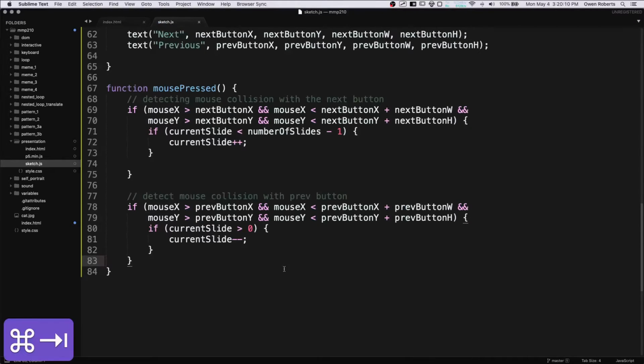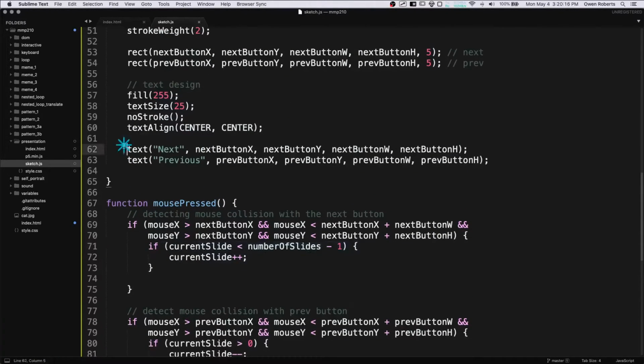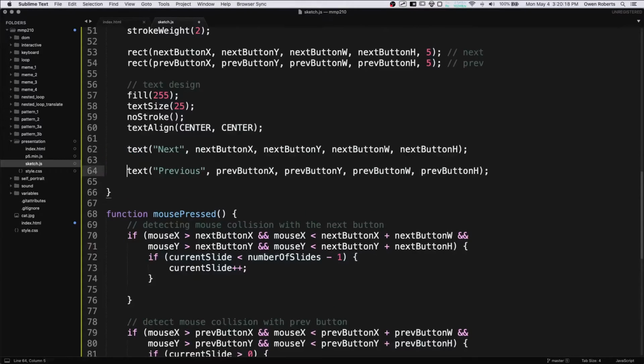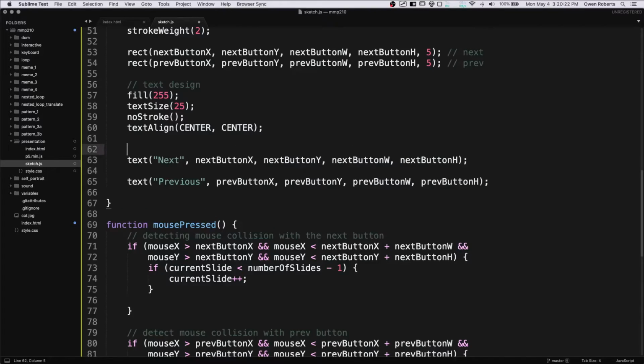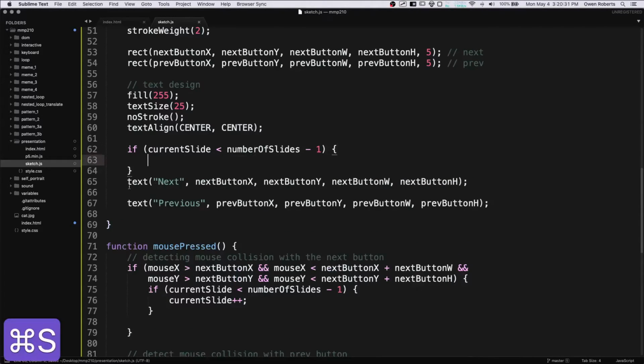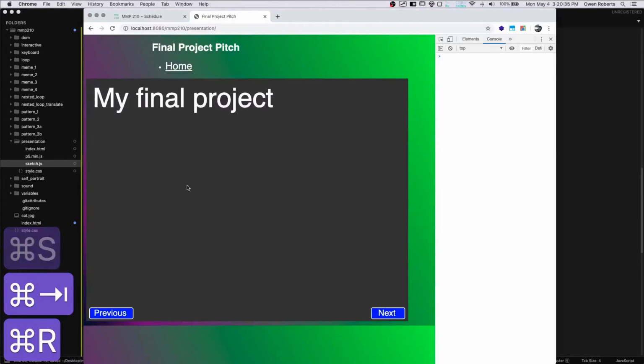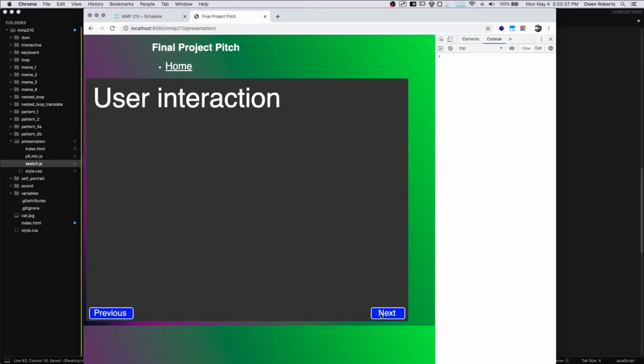And if we want to be really fancy, we can use if statements to actually show these buttons. So we could only show the next button when there are next slides. And I can use the exact same logic here. So here's our next button. So we only need to display the next button if the current slide is less than the number of slides minus 1. So if current slide is less than number of slides minus 1, then we'll show that text. And so what we'll see now when I refresh is if I go to the last slide, then it disappears.